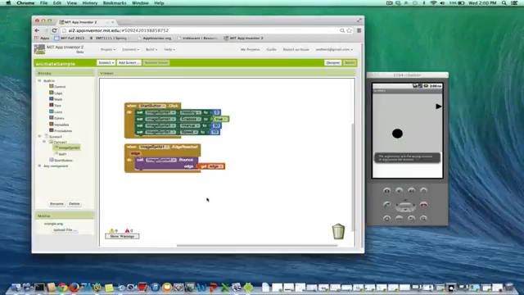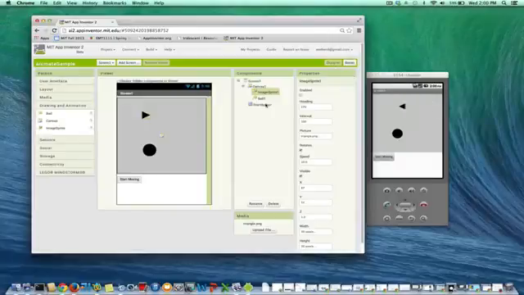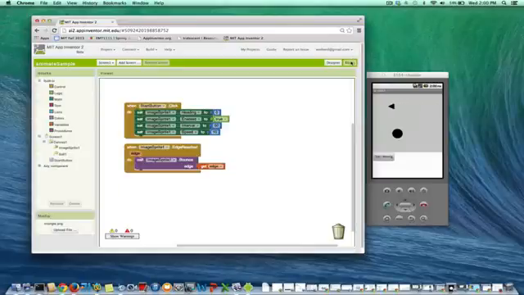Now if I rerun my app, let's go back to the designer. There it goes. Now it's going to bounce off every edge, and it doesn't care which edge it is. Okay, cool. So now I know how to bounce off edges.